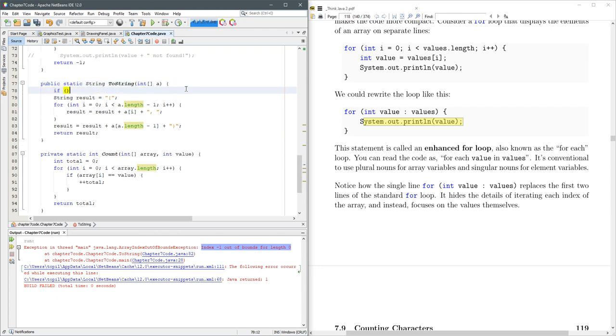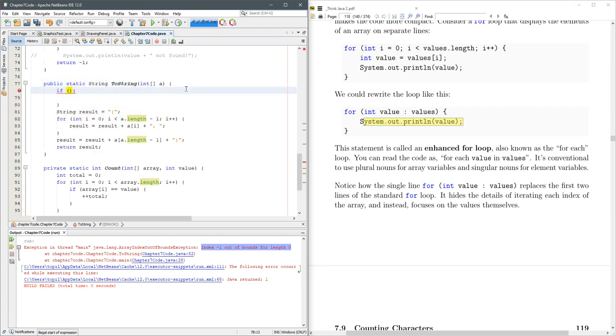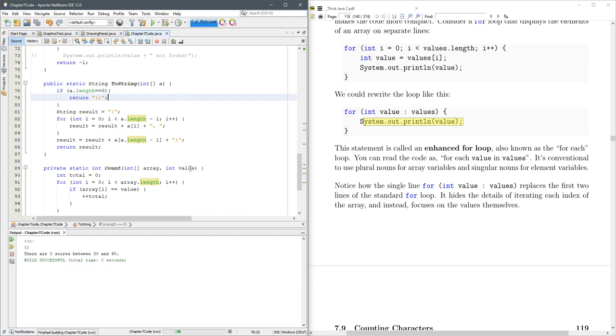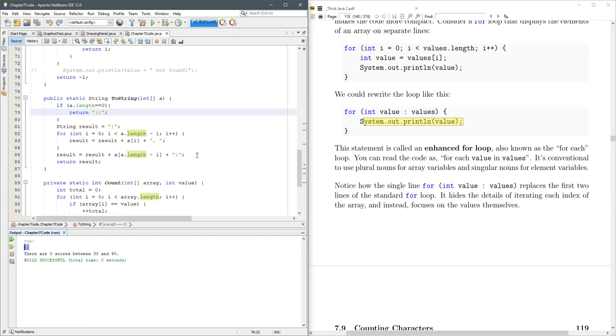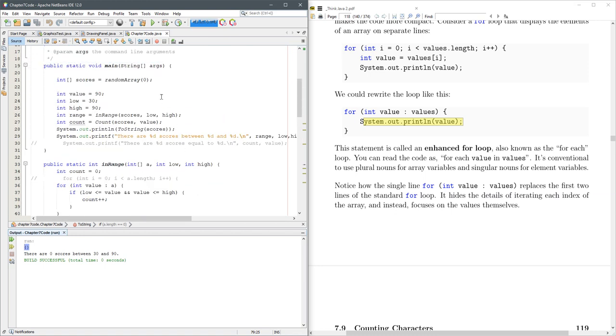So what we're going to do is treat size 0 separately. So if a.length is 0, we're just going to return that and then run it again, and there we go. That's what our toString method returned now. So nice, we just covered a problem right there. A lot of times it's the boundary cases that screw you up. All right, negative 1 should fail because you can't make an array of size negative 1.